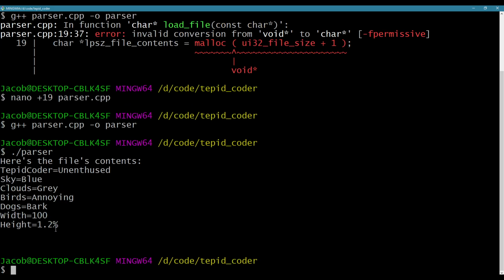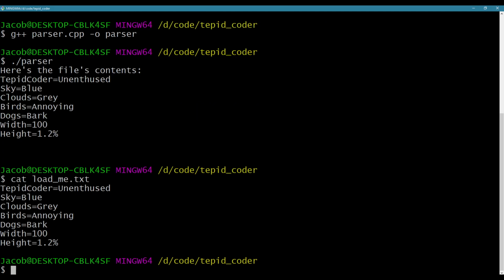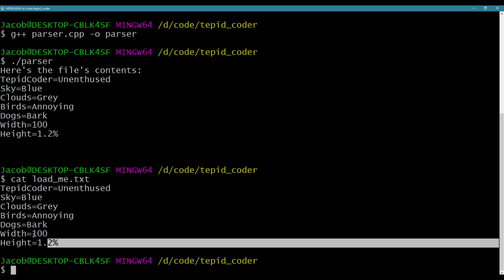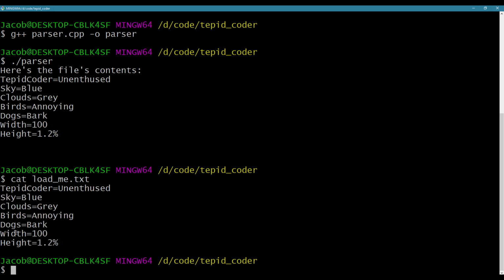There it is, it loaded it. That's the contents of the file. If I do something like cat loadme.txt, same thing. You can see that's the contents of the file. So now what I want to do is I actually want to start parsing this. I think I might do that in a separate video, because this has gone on for a while. I don't know. Should I? I think I will. Alright, I'm going to stop here.